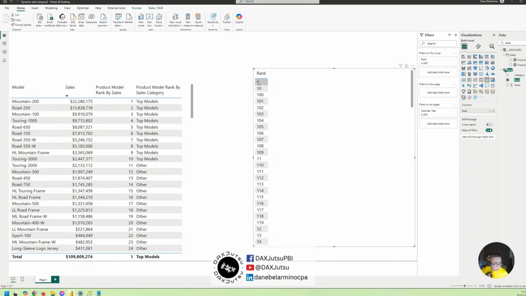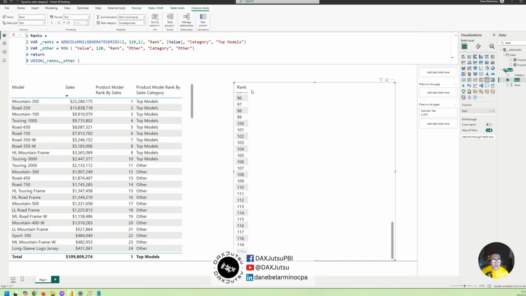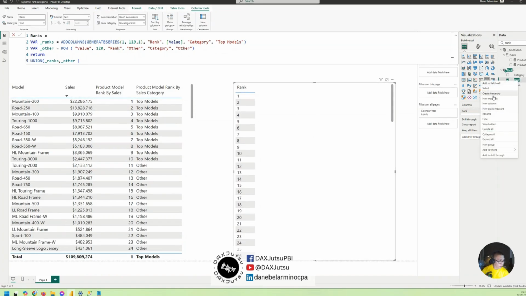As you can see, rank is a text, and it's sorted alphabetically. Because if this column was a number, we would have gotten 1, 2, 3, 4, 5, 6, and so on and so forth. So we need to sort this by value. And now we have the correct sorting. Now the next thing we want to do is assign the sales to each rank. So let's create a measure for that.